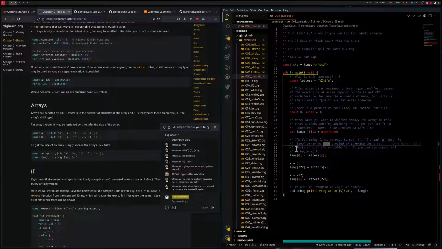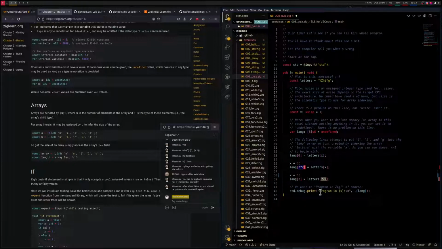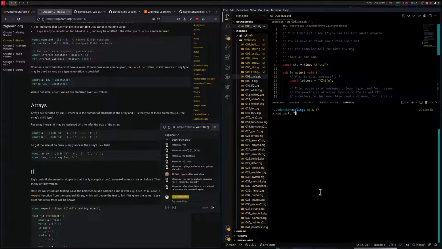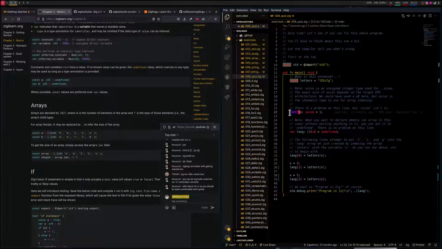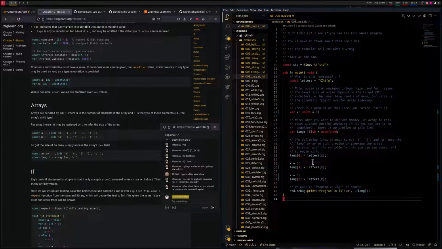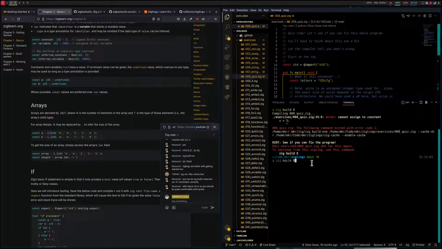By indexing the array letters with the variable x. As you can see above, x is equal to 1 to begin with. I guess we want 1, 3 and this should be 5. Lang 1. This should be x. That was supposed to be another error, but cannot. Right. That was the problem, because we are assigning to it here. Okay, got it.